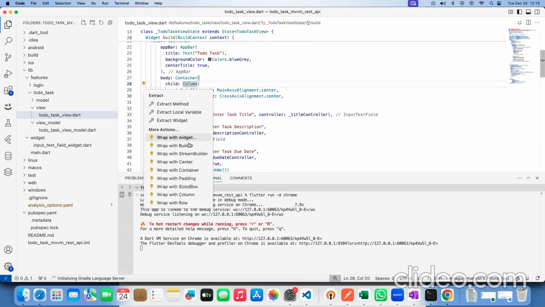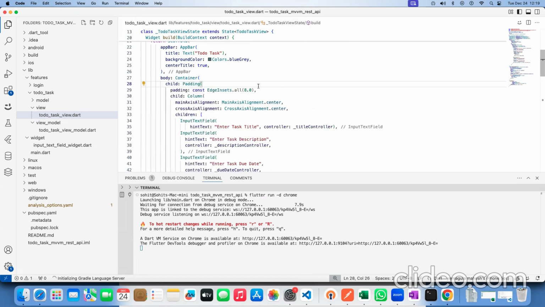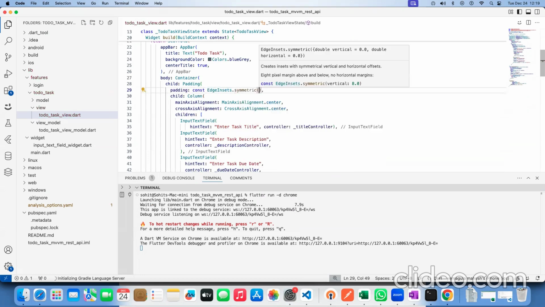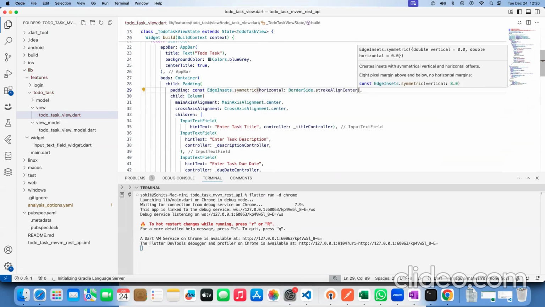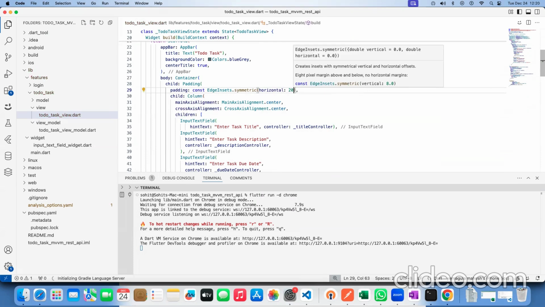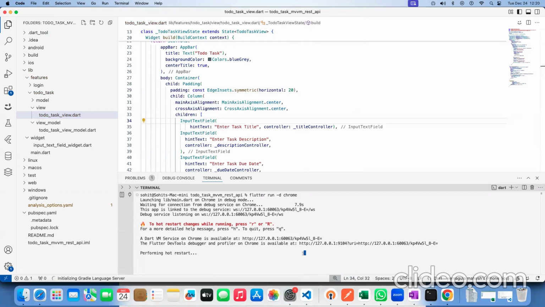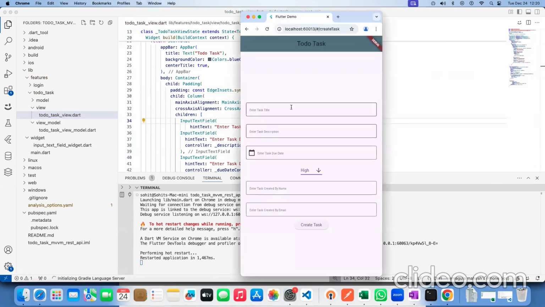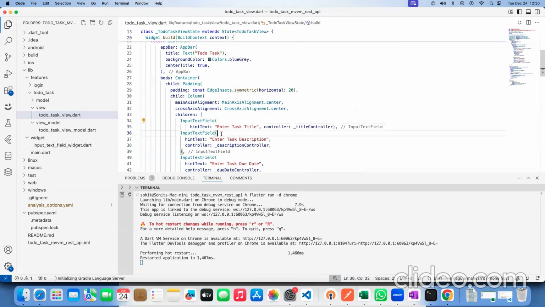Column wrap with the widget is a padding. So I need it only for the left and right, so I use symmetric horizontally, some 20. Let's run again. We can see the output here, right? We got a gap, right? So this is the suffix. Oh, this is a prefix icon. We can change the suffix also.